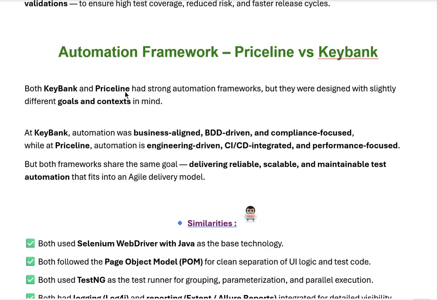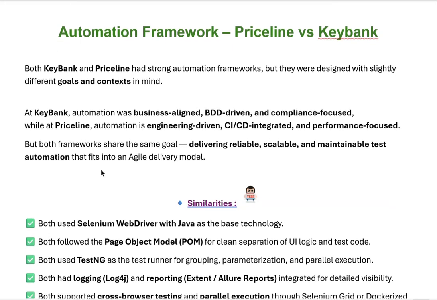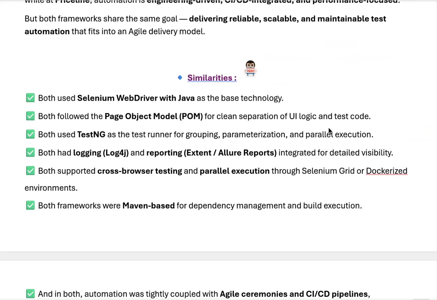Automation framework, Priceline versus Keybank. Below are some similarities and differences between them. Let's start with the similarities. Both used Selenium WebDriver with Java as the base technology.